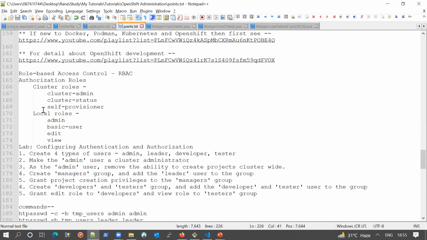In OpenShift, we can divide these roles into two main types. One is cluster roles, and another is local roles. Cluster roles are at the cluster level. The main thing is the cluster, and inside the cluster you can have projects. So if you have a cluster role, then you can manage the cluster; you are working at the cluster level. Different roles are there. The main role is the cluster admin role.